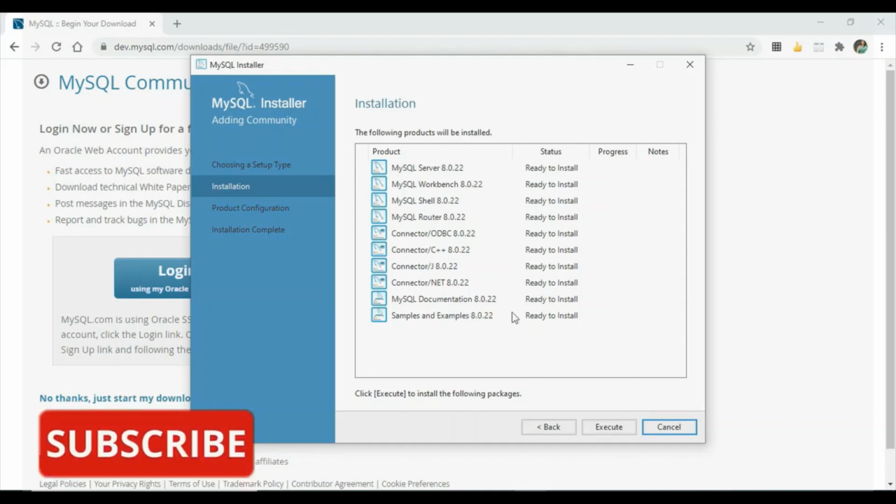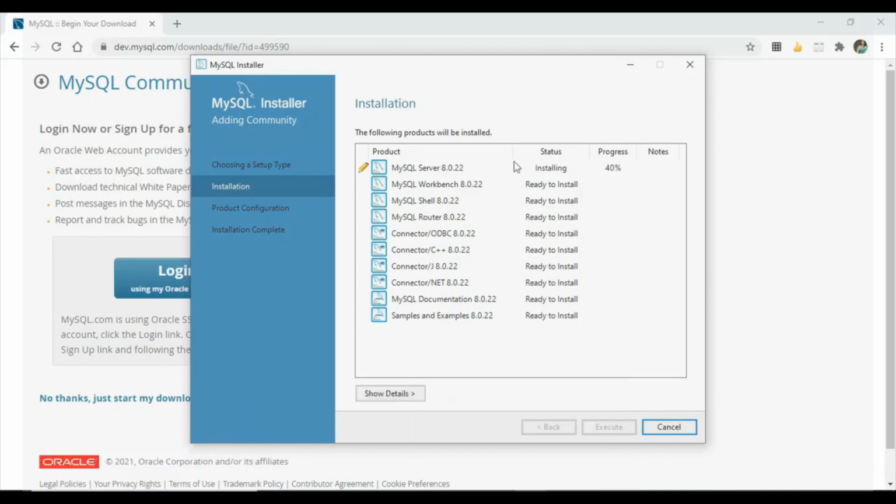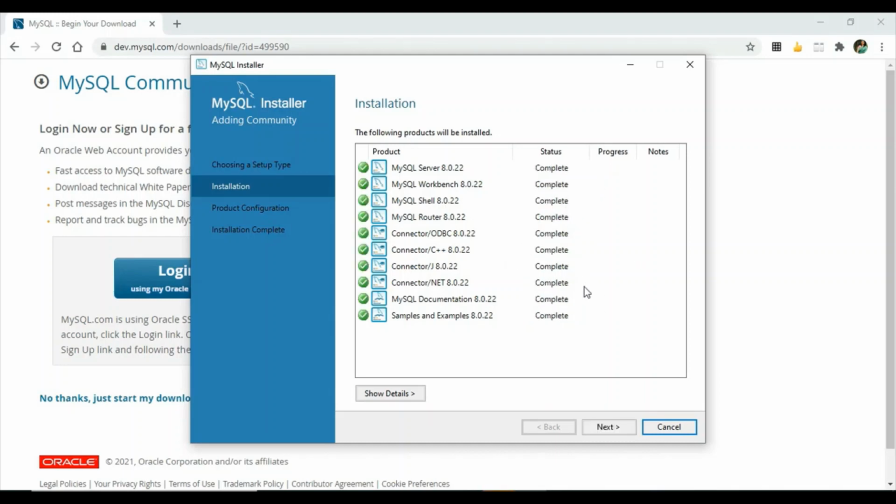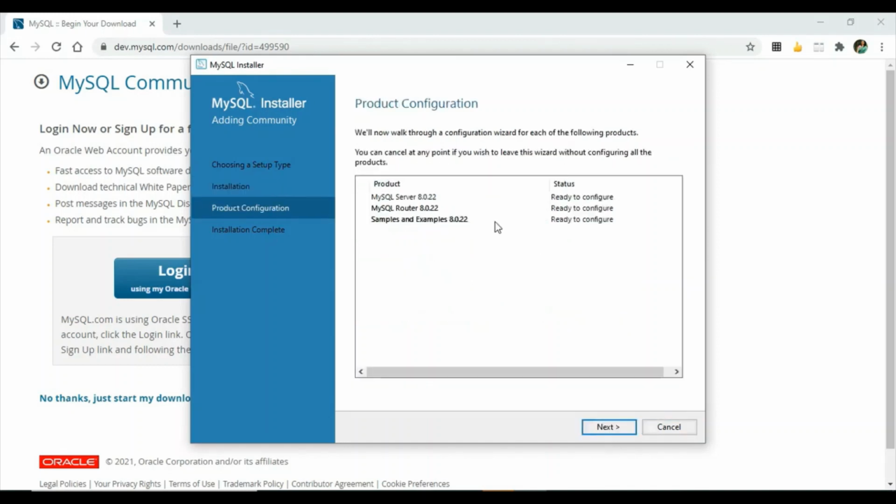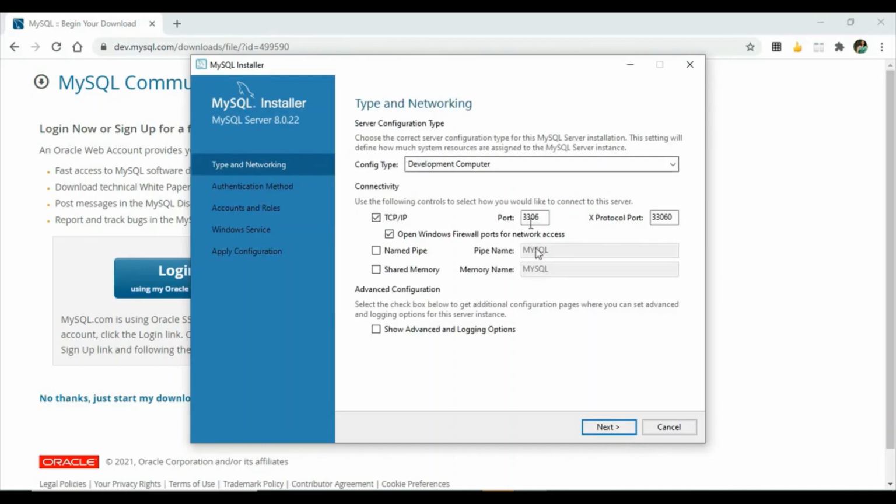You have to click on Execute and you can get all the features of MySQL from here only. Click on Execute. It will start installing all the required files for you. Now once the installation is done, click on Next. Here you can see product configuration details are specified that include MySQL Server, Router. Just click on Next.